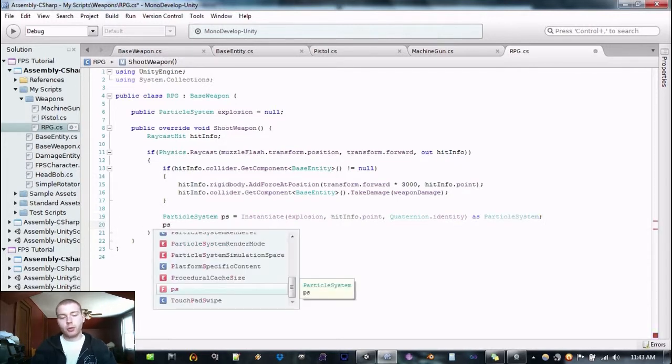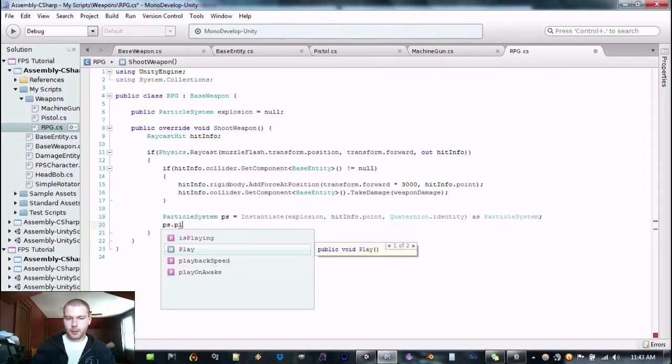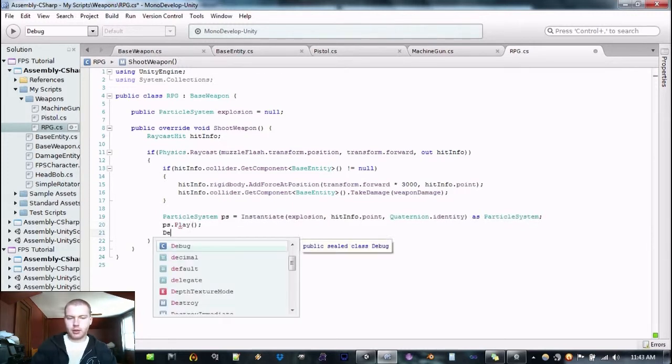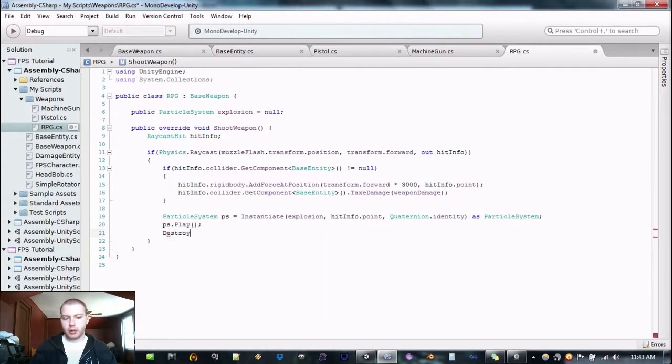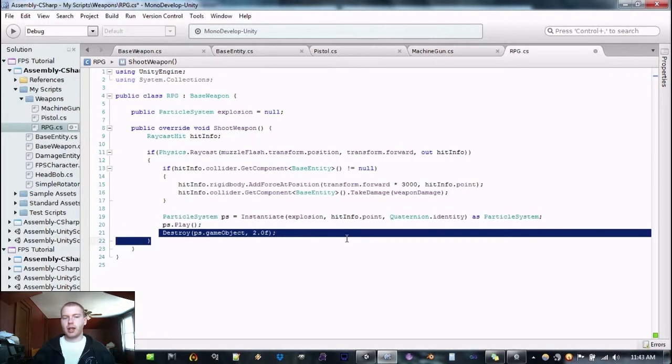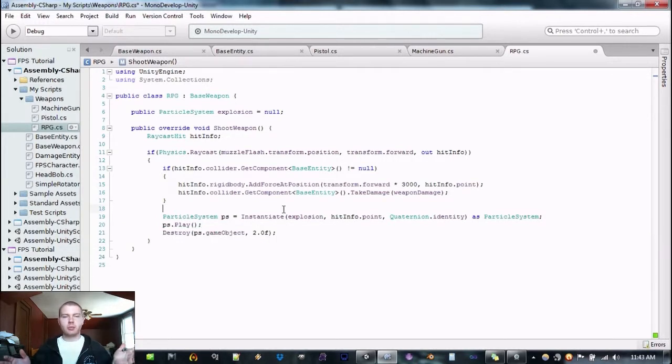All right, we're going to play that particle system, and then we're going to destroy the particle system after 2 seconds. Basically, it's a one-shot particle system, and we don't want to have a whole crap ton of them just floating around in our level not being used. So we destroy it after 2 seconds to make sure that the particle system is done and over with, and it's not being used anymore.